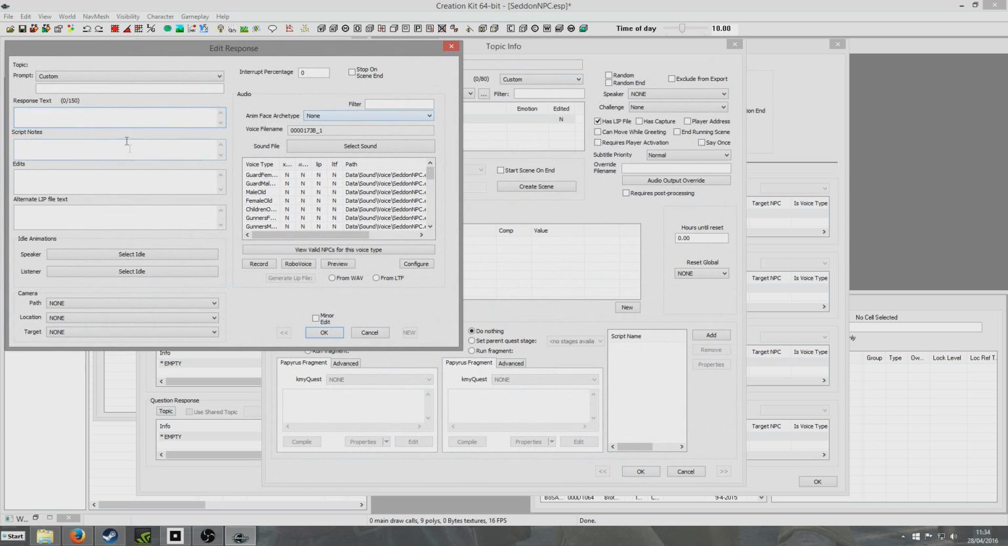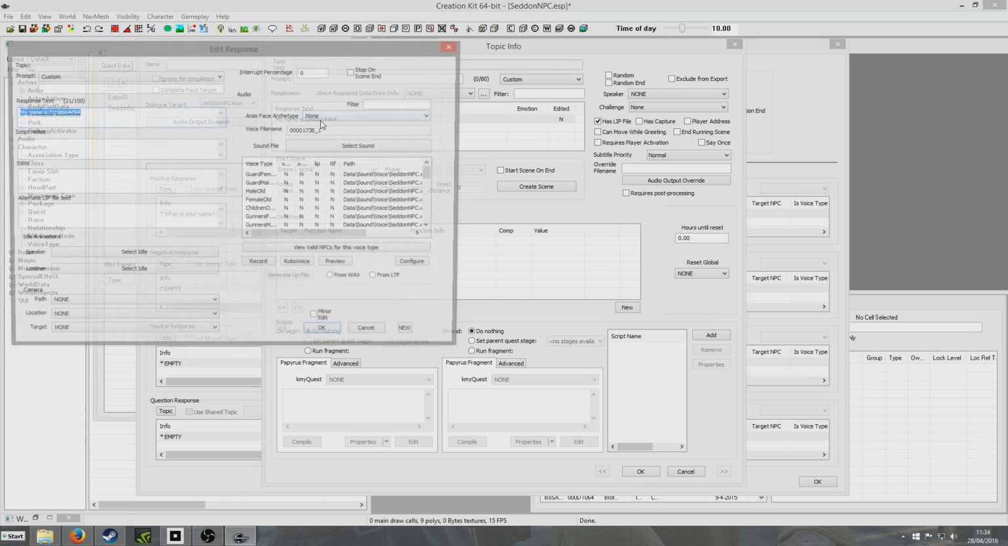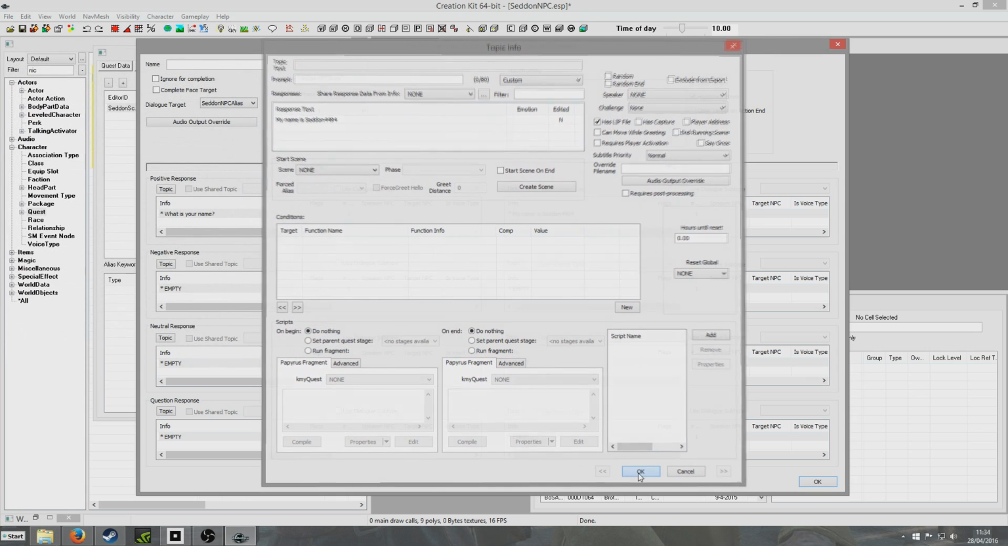So we don't need a prompt because this is the NPC response. My name is Seddon4494. I almost put my actual name in then instead of Seddon4494. Okay.